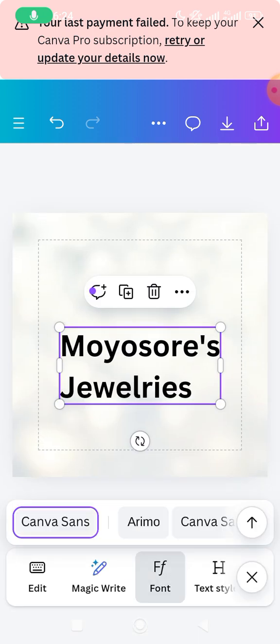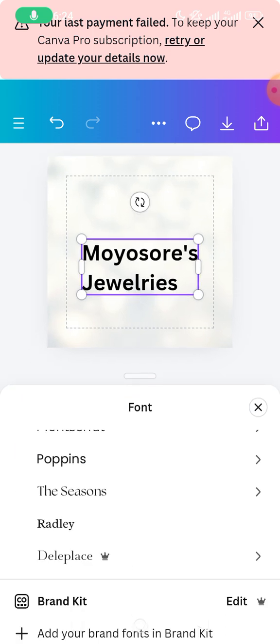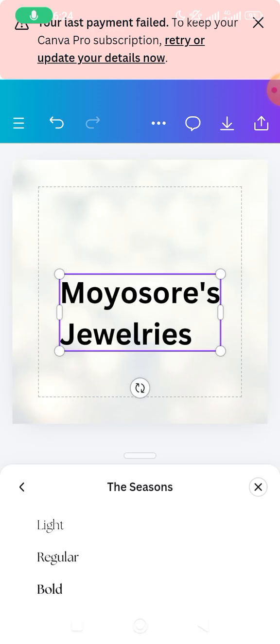Then I'll go to font here, click on the arrow, then scroll till I get to the Seasons. So this is the Seasons. We are using the Seasons here. So we are going to be using the bold Seasons, right? So it is loading it.